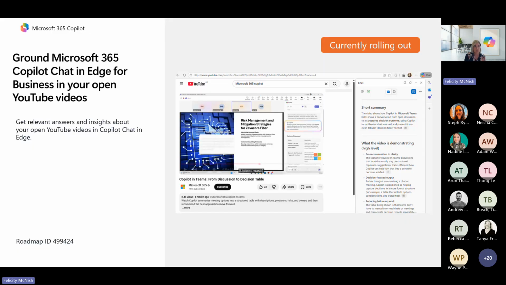And then a number of education customers have asked about being able to use Copilot Chat to reason across YouTube videos. So this is currently rolling out as well.